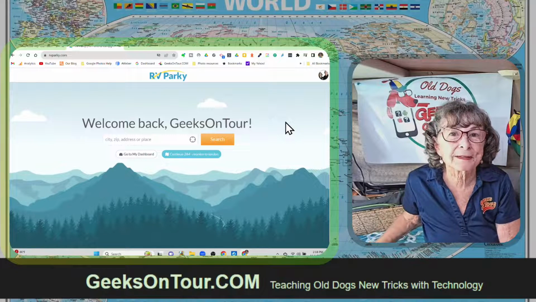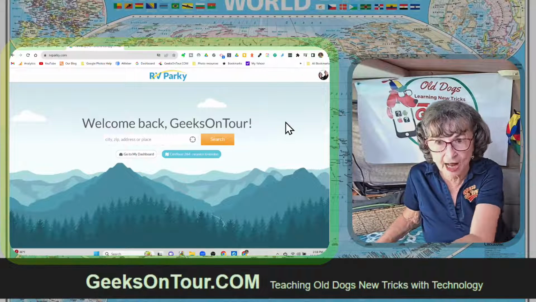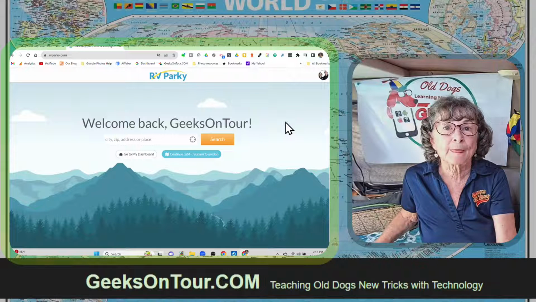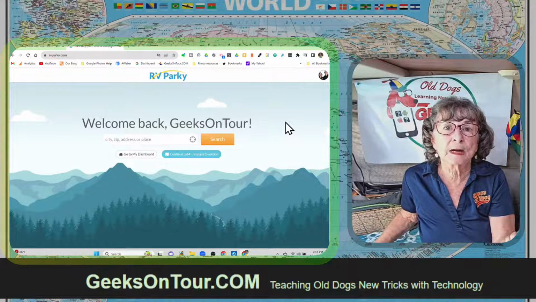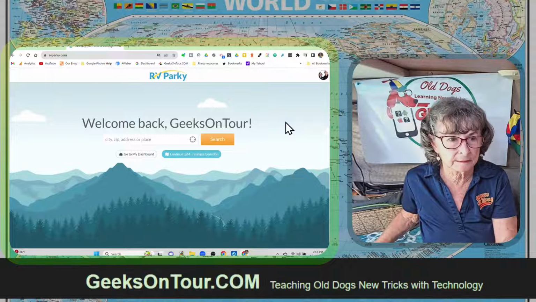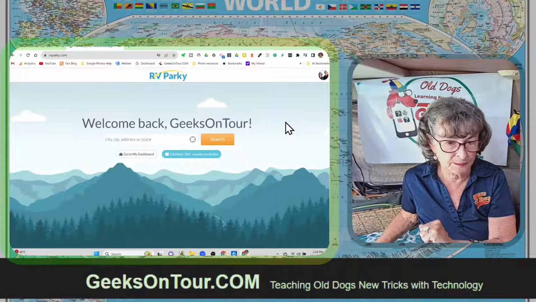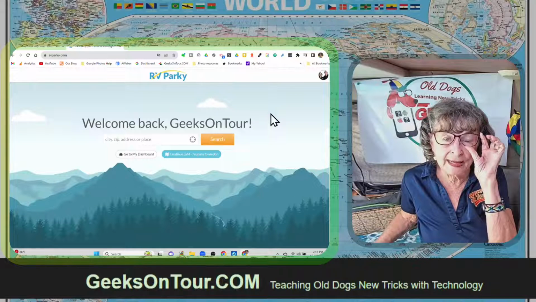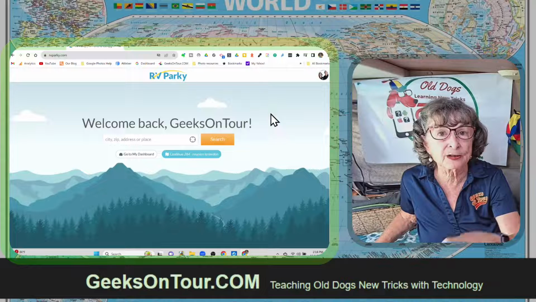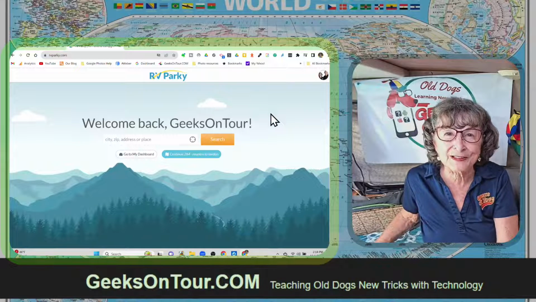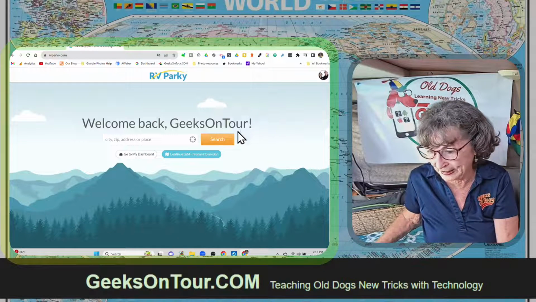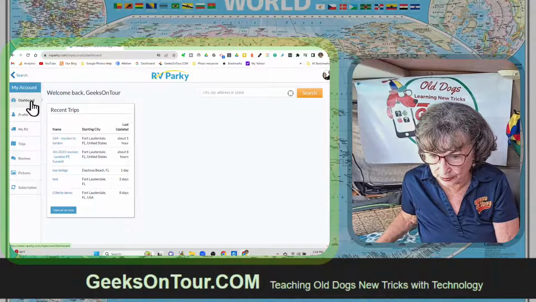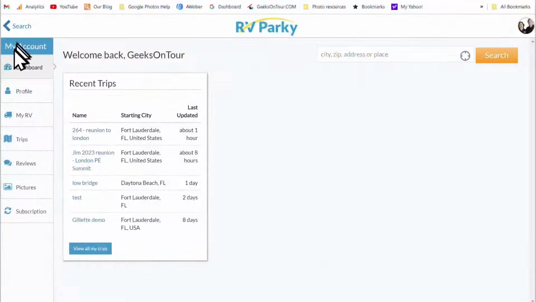No password. So if it's not already logged into your account, you give it your email, and then it sends you a link to your email, and you just use that. So it skips right to the two-factor. No password. I think that's pretty cool. I'm going to go to my dashboard, and I am going to start a new trip.